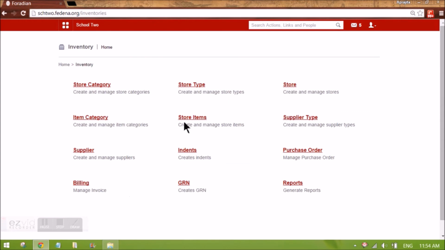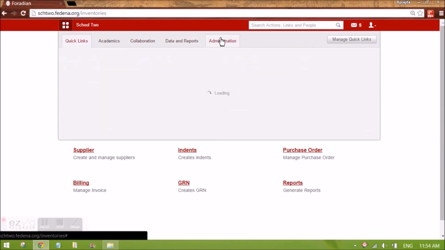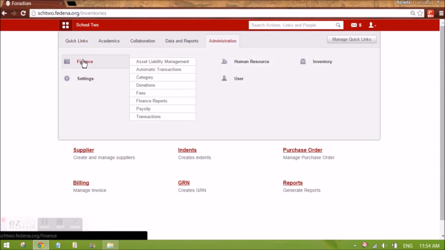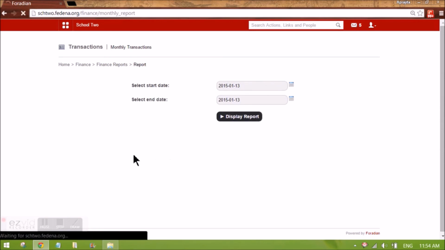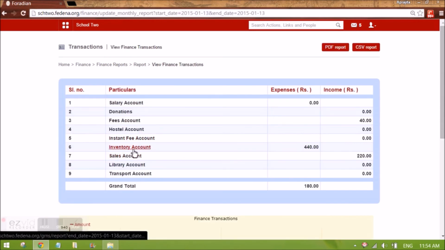So this is fully about the inventory module. Now the inventory module also gets recorded in financial transactions, which means when you see the financial reports here for a particular duration, you'll be able to see here the incomes and expenses that you did using inventory. So you have your inventory account. It means this is the expense that you've done. It means these are through the approved purchase orders. And this is the sales account. It means that this is the income that you've got through billing. So these are also tracked in the finance report along with other particulars.